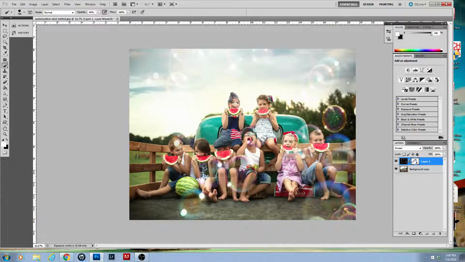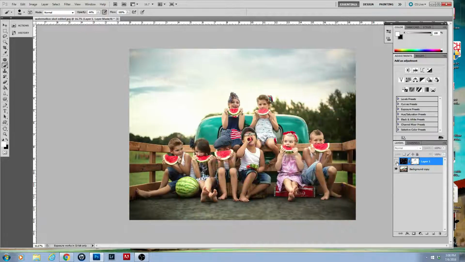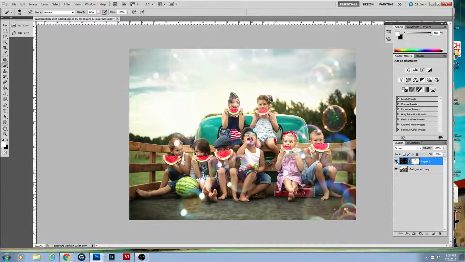Okay, a lot of people don't use layer mask until they get way deep into photography, but if you learn this right away, it'll really change your work. Okay, so that's how to apply an overlay that you've purchased by using a blending mode on screen.